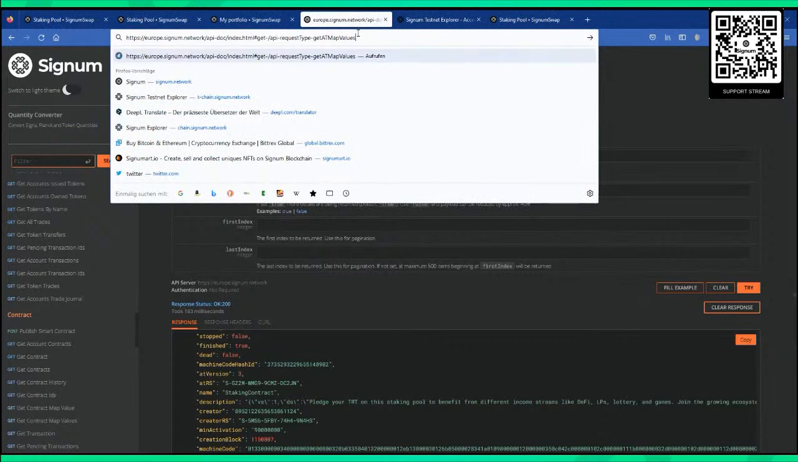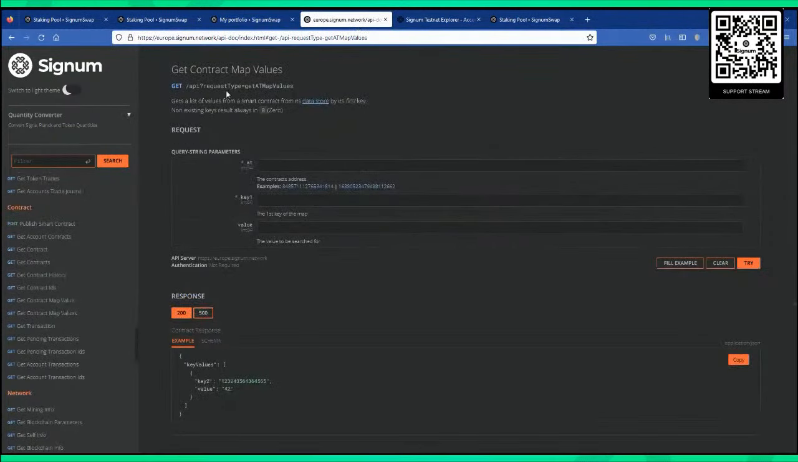So I go here. We have this function where you can get contract mapped values. That's a super nice function, because now I can go to a pool. This is mainnet, so I go into the TRT pool. I can say now which value one is staking for the contract.